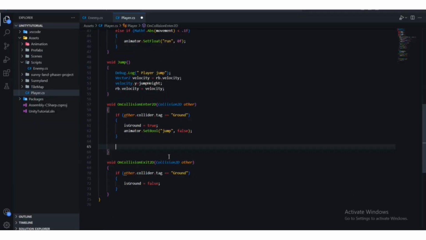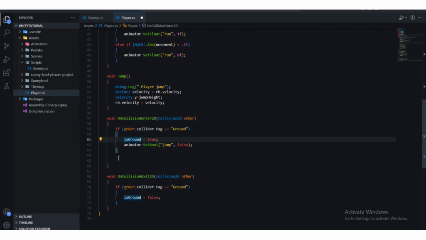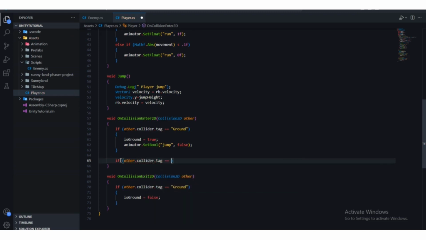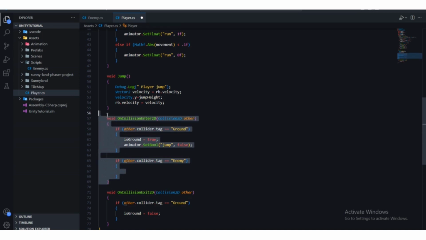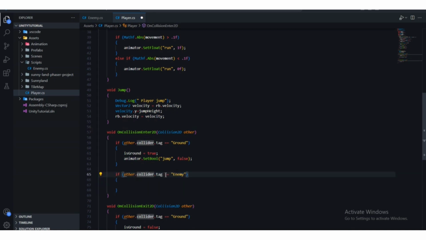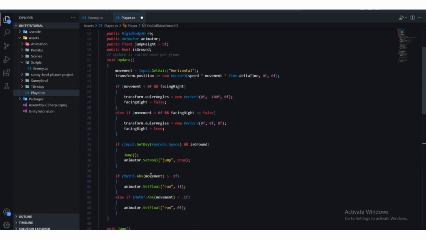Head over again to the script. Whenever we collide with something, the OnCollisionEnter2D function gets triggered. So we're gonna check if other.collider.tag equals enemy. Basically, we are checking if whatever we collided with has the tag enemy. If so, we're gonna subtract 1 unit from our max health.